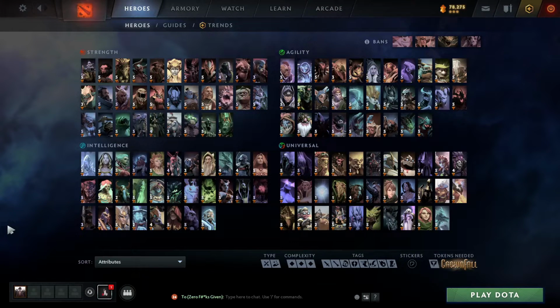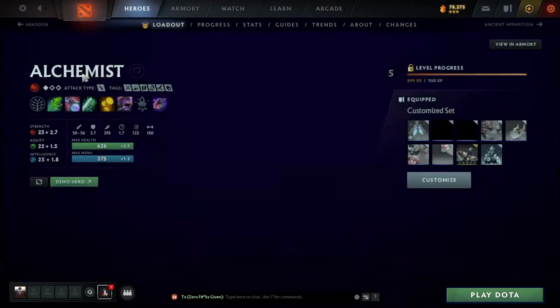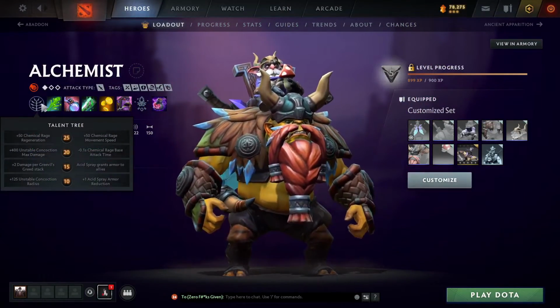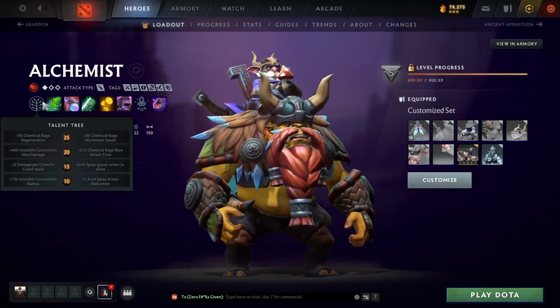For example, let's say I want to see Alchemist's talent tree. To do that, all you need to do is click on Alchemist, and then there's a tree icon right here. This is the talent tree of the hero.